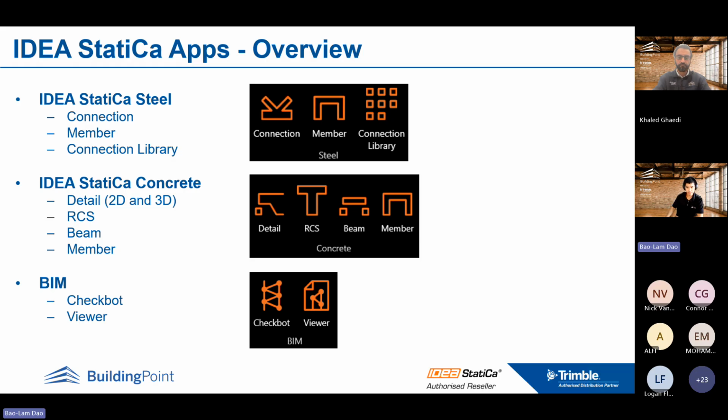We also group BIM as a module. This includes the Checkbot, which is an intermediate app that connects IDEA StatiCa with other software. I think at the moment there's more than 40 links available, so you can just go into the website to check if your application can link with IDEA StatiCa. And also just a viewer app, which is a free cloud-based tool that you can open, review IDEA StatiCa files, share them, and collaborate with others. For today, though, we'll mainly focus on the Detail app. But if you want to learn more about any of the other apps, there's a lot of material available on the IDEA StatiCa website.